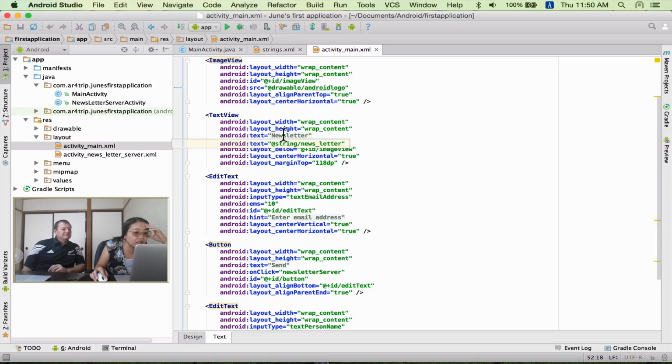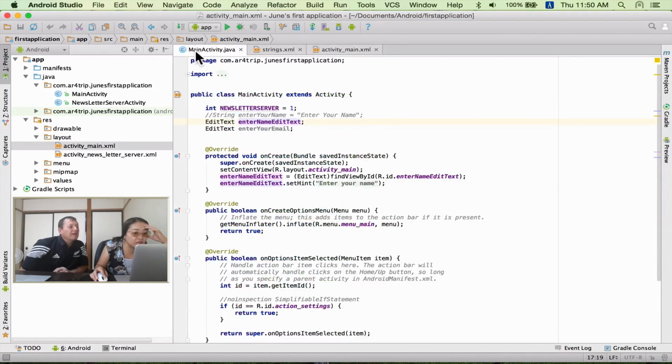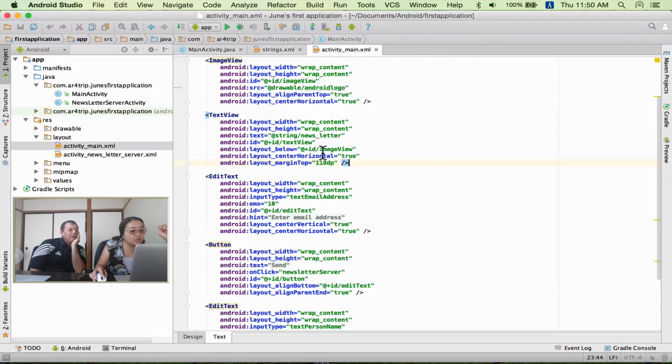This is newsletter, right? This is newsletter. Yeah. But enter name edit text is not related to newsletter. What is edit text, Jen? Think of your application. What is edit text? Edit text is this one. Text view and edit text are two different things. What's the difference between a text view and edit text?